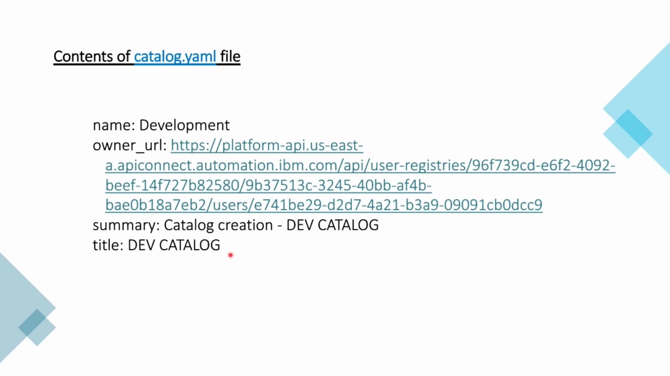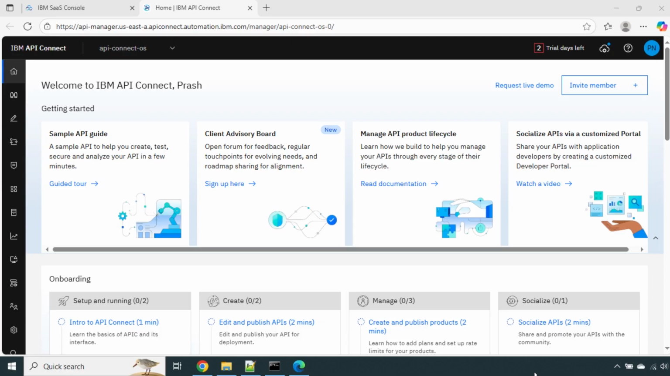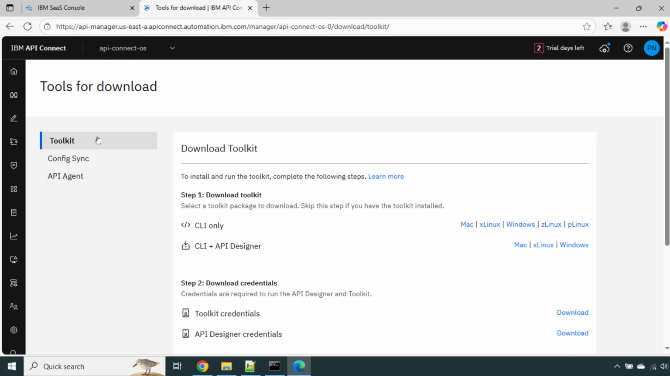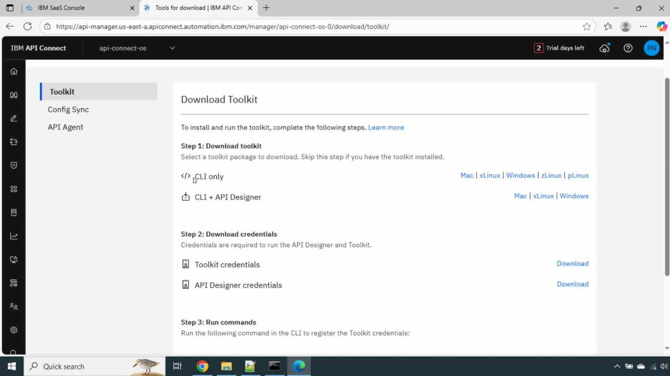Now let's download the toolkit and create a catalog from the command line. I have opened API Manager. Now in the main page you can find the tools for download. Click here. Here you can see the toolkit tab. In there you can find the CLI, download toolkit CLI only and CLI plus API designer. Now we are downloading CLI only. We are downloading it for Windows.